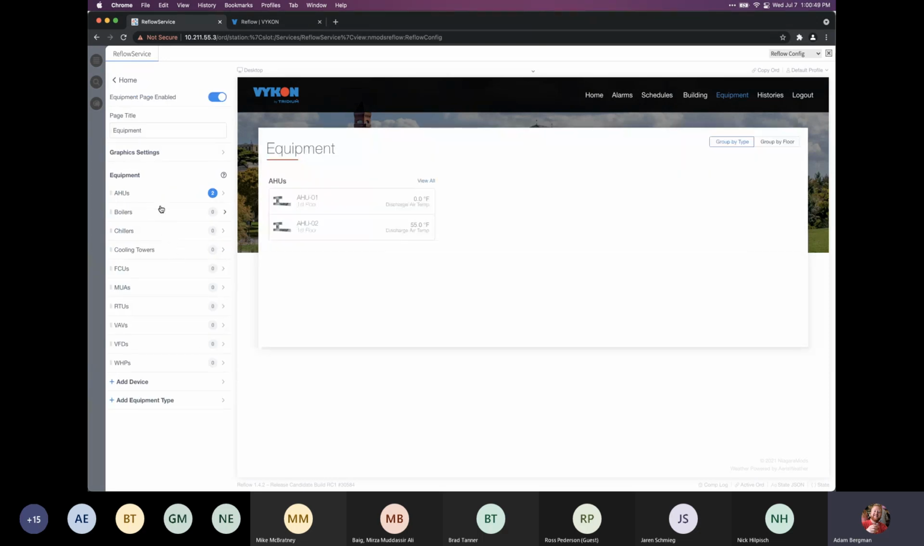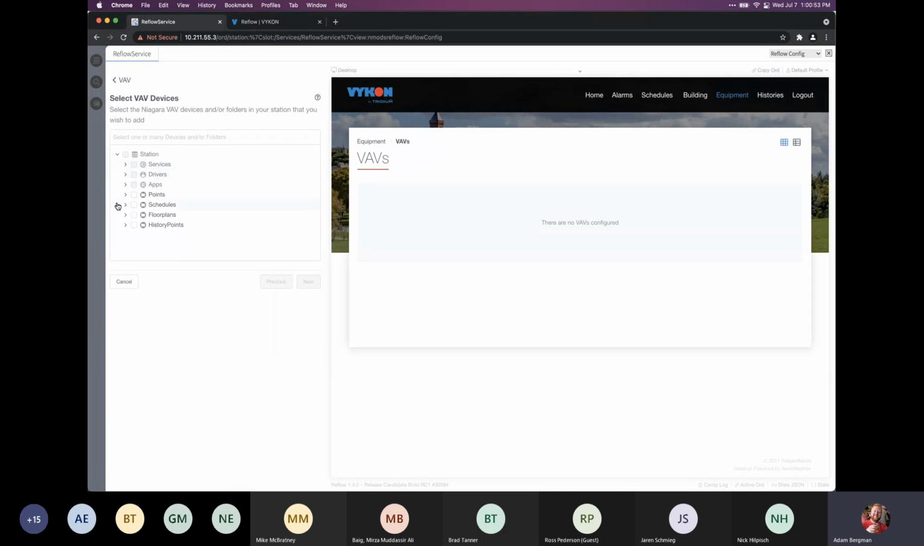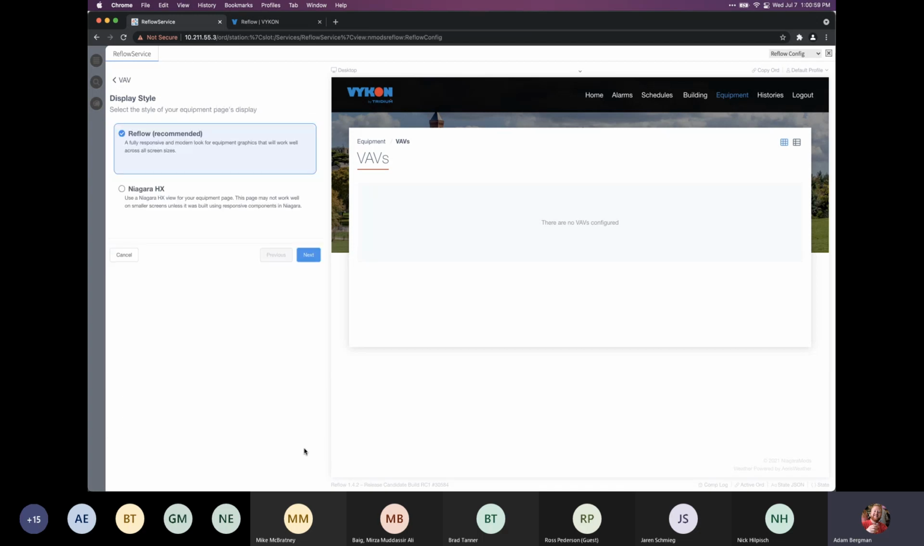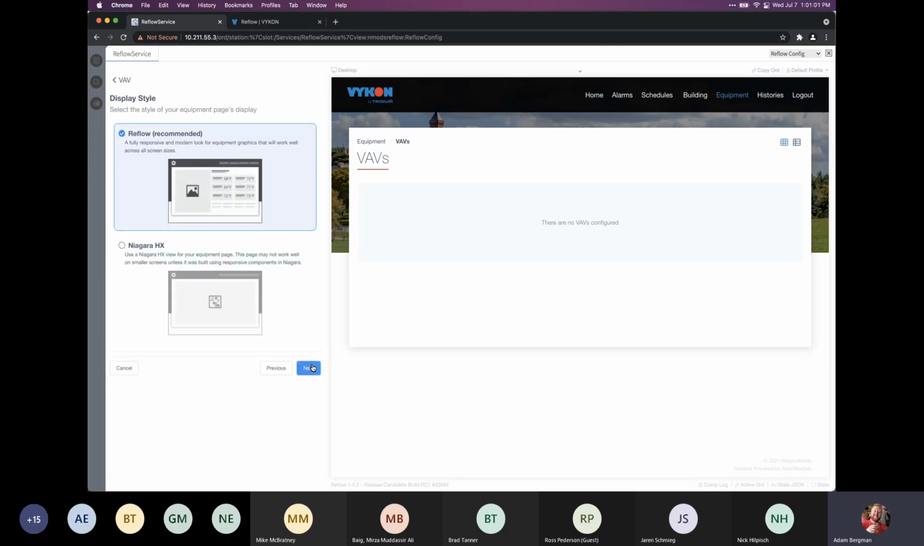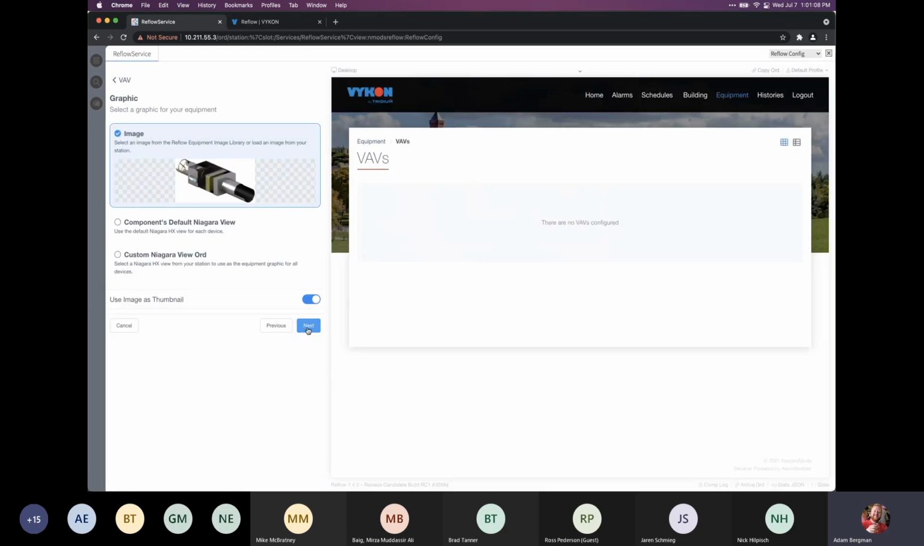Okay, before we go deeper into equipment, I'm going to quickly import some VAVs, and I'm just going to go really fast. I'm going to do the same settings that I did earlier. I'm going to pick all 6 of my VAVs. I'm going to click next, I'll use a reflow display style. I'm just going to grab a static image for now of a VAV and pull that in.